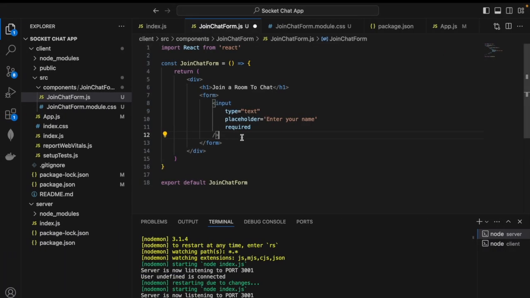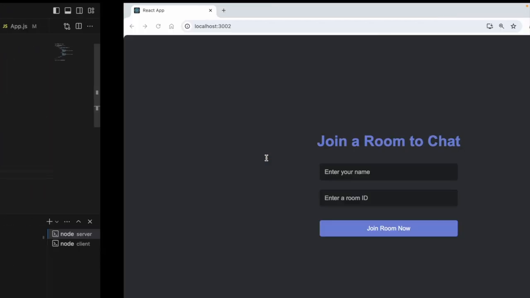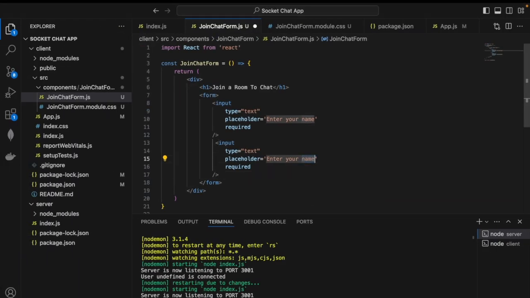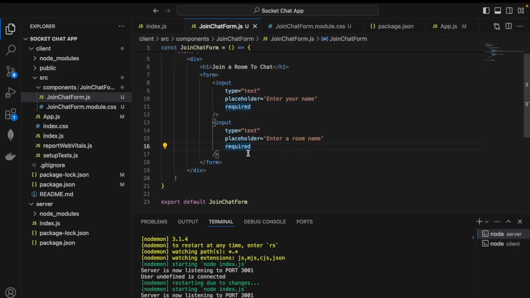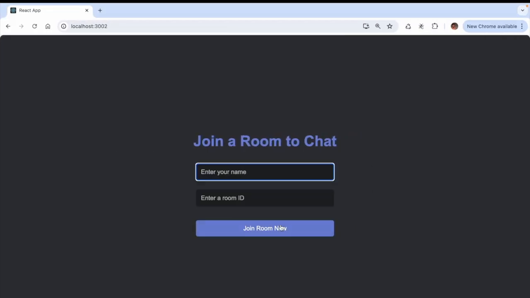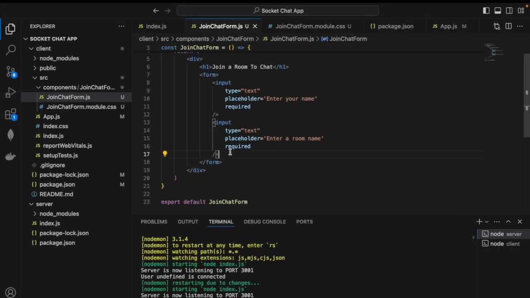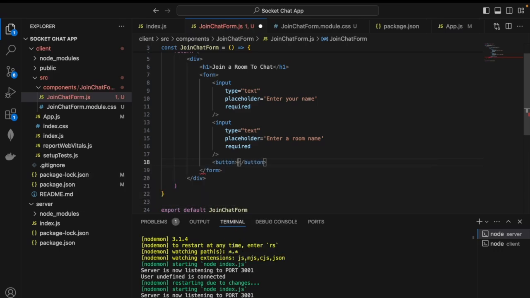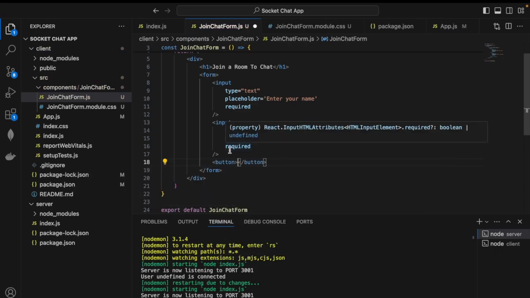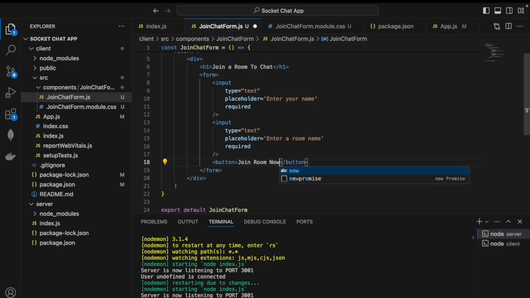Now let's recreate the same input again. So I can just name this as enter a room ID or a room name, enter a room name, right? That's it. And finally, we're also going to need this particular button right here. So let us actually go ahead and create this button, and this button could say something like join room now. Okay. And also make sure that the type of this button is going to be submit right here.